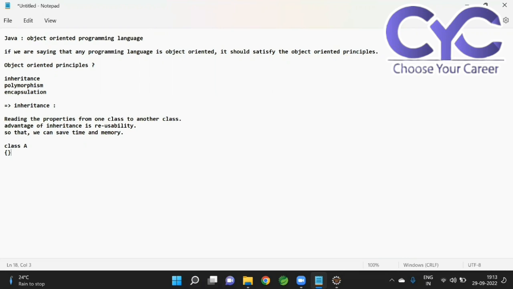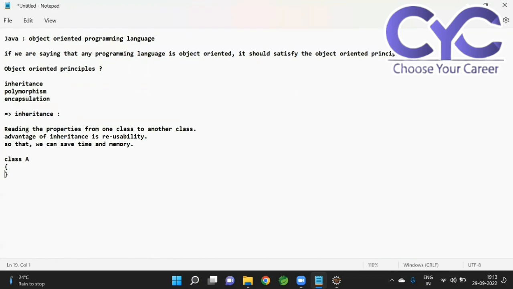Like this, we are going to create a class. Inside the class, you will be having what? Variables and methods. Variables mean we use them to store the values. Methods mean we use them to perform functionality. Okay, so I want to reuse those things.